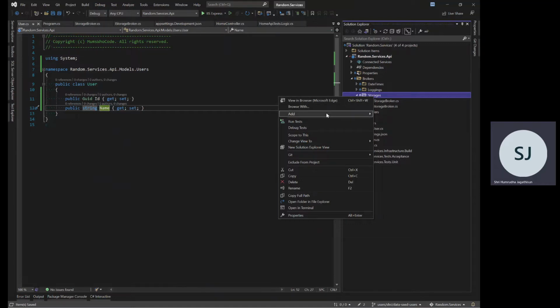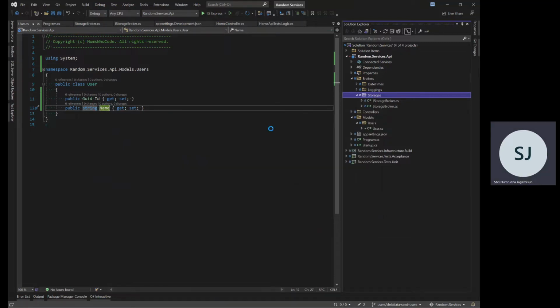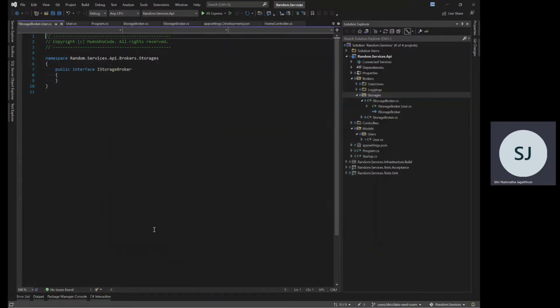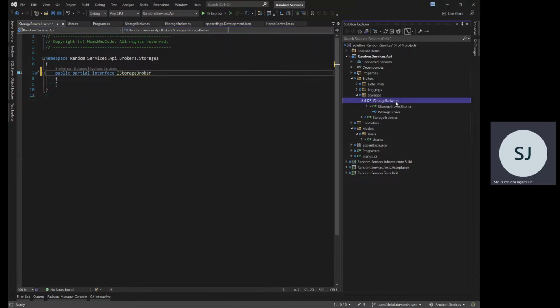Okay, so now let's go ahead and instruct the Entity Framework Core to say there is a table called users. So I'm going to add an interface for the storage broker, which we have already created with the database connection string and configuration. So this is going to be an interface, StorageBroker.User.cs. Since we have the same interface implemented in two files, it's going to have a partial modifier, which says my capability of the interface is split across multiple files.